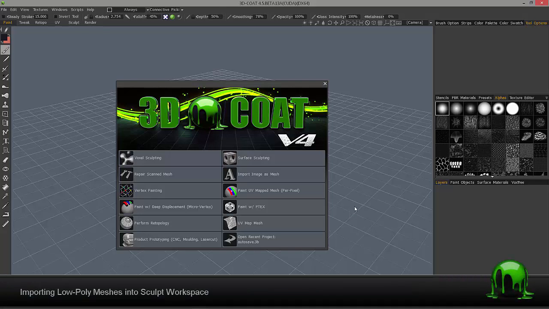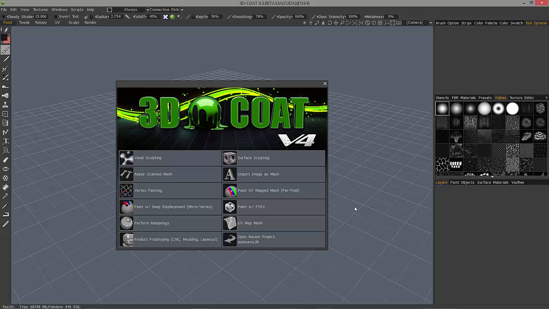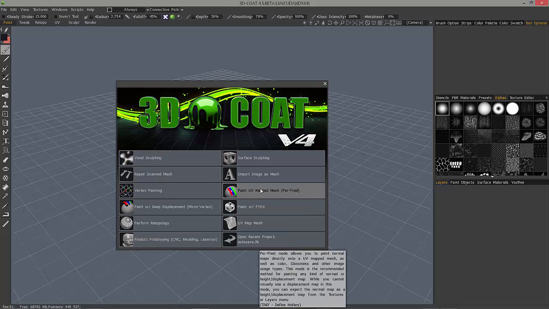In this video, we're going to cover a relatively common issue that new users will often encounter when you want to bring in a low polygon object into the Sculpt workspace of 3D Coat. Now, if you simply wanted to do some texture painting or UV editing from the splash screen, you have task-centric options to choose from, and it will put you in the right workspace.